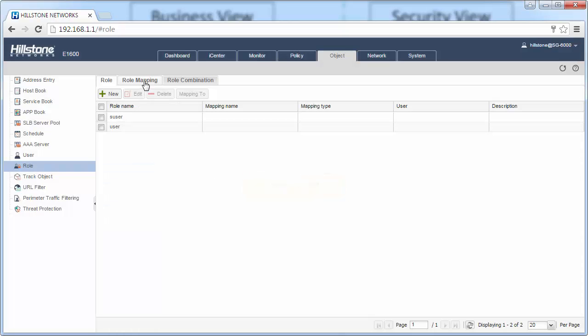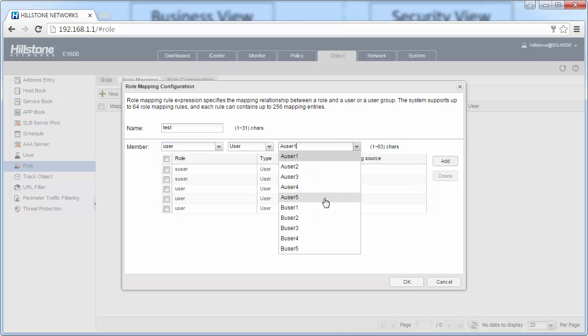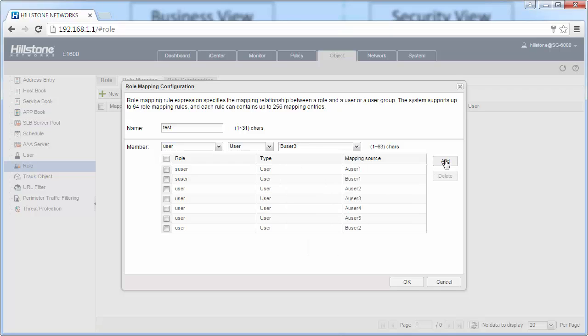And now we need to create the role mapping rule. In role mapping, click new, enter the name of the role mapping rule, and then for S user, the users would be A user 1 and B user 1. For other users, they all belong to general user, so A user 2, A user 3, A user 4, and A user 5, and then B user 2, B user 3, B user 4, and B user 5, and then click OK.